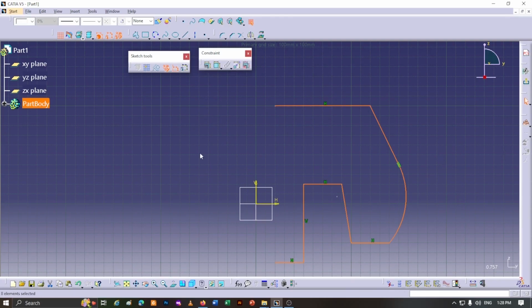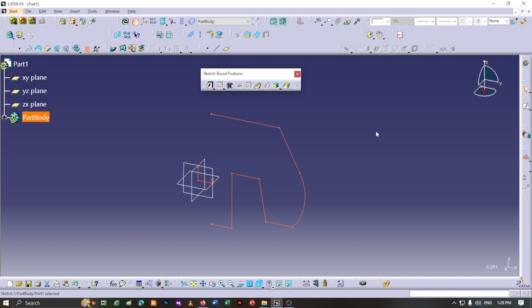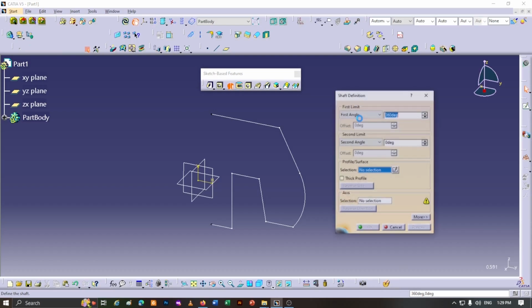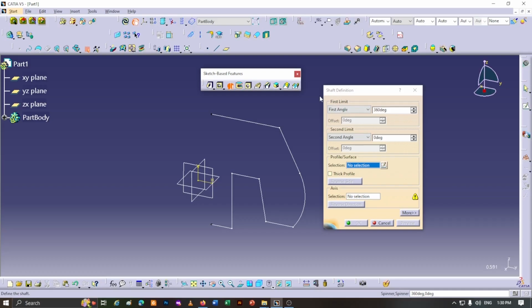I want to turn this into a circular volume. I return to the part environment. If I want to turn a sketch into a revolved volume by rotating it, I must revolve it around a line. Here the only suitable line I have is the V-axis. I activate the shaft command. It is the third command in the toolbar. The parameter settings window for this command opens. This window is called shaft definition.